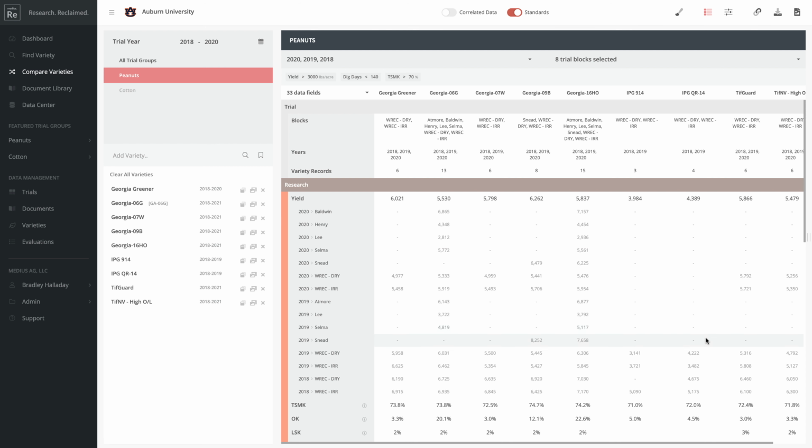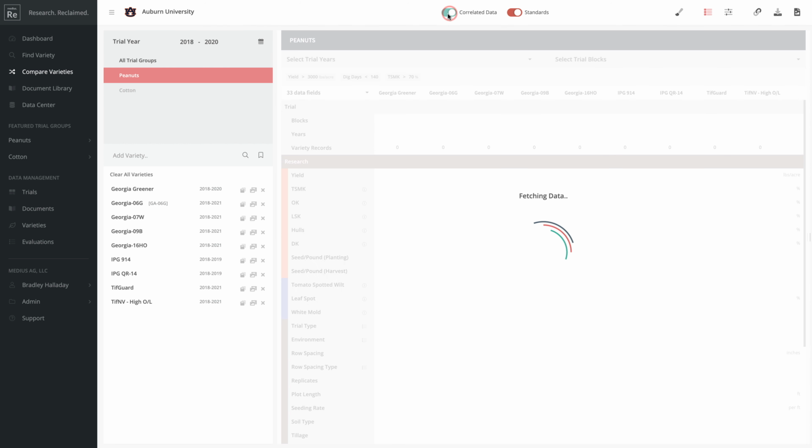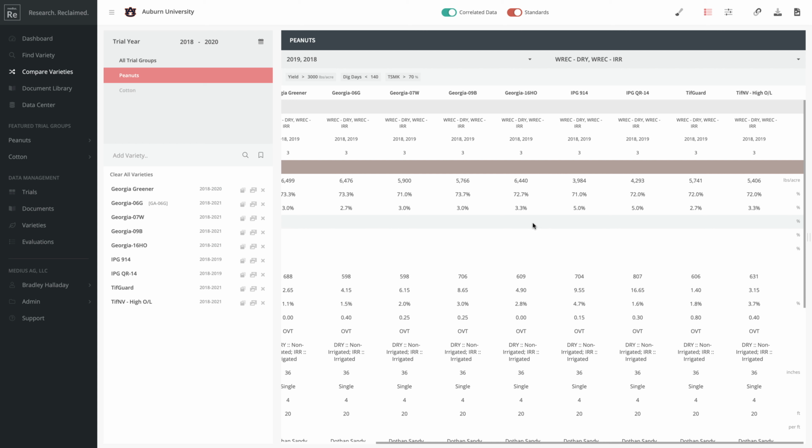As you're going to see, there's going to be some blank spots in here where a variety wasn't included in a certain trial. If you're interested in being able to compare this where the varieties were all in the same trial, that's called correlated data. And you can turn correlated data on by coming up here to the top. So now what you see is I'm only looking at data where all of these varieties that I currently have selected existed in the exact same trial.